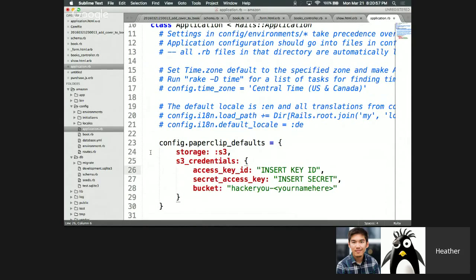This is basically setting defaults for Paperclip across every model that we might want to use Paperclip in. The first default that we're supplying is where we want to store things. By default, it's going to store it inside the public directory. We're telling it, no, I want you to store it in S3 instead. So every time someone uploads an image, it's actually going to upload that image to Amazon. And then we just have to supply credentials for how we log into Amazon, and where we want these images to go.